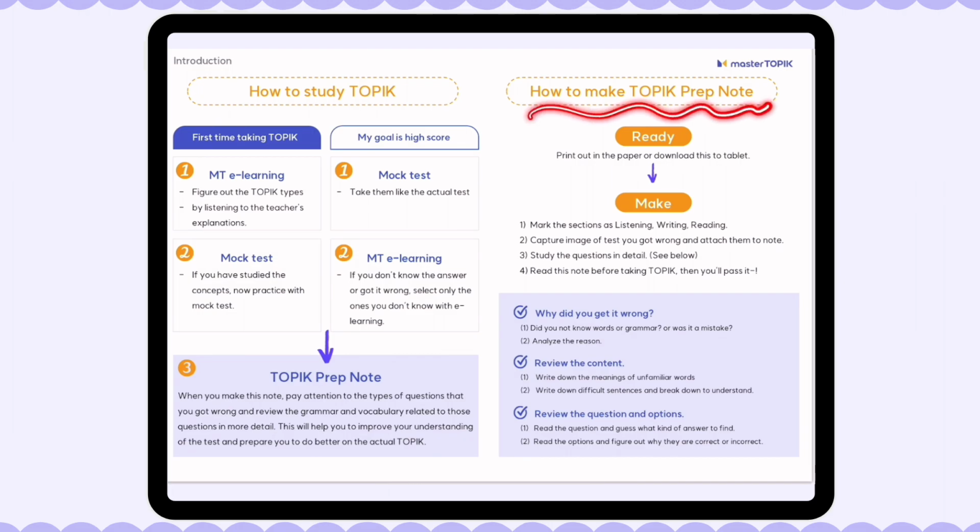Let's look at the way to create or prepare a TOPIK prep note. First, you can print out the paper and just use it as a normal paper where you write on it with a pen, or you can download the PDF and use it on a tablet, on your phone, or even on your computer.